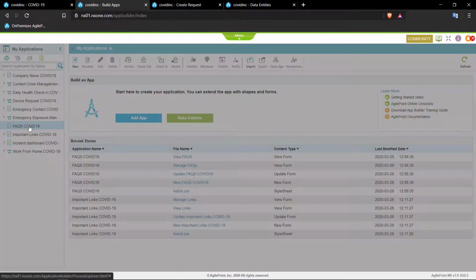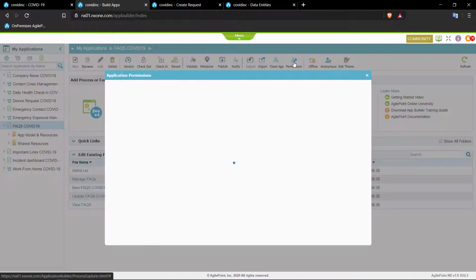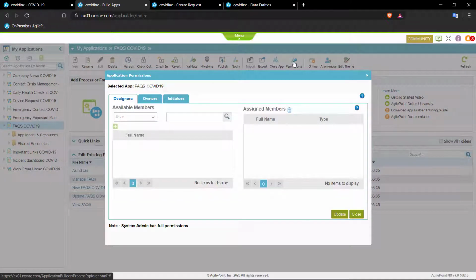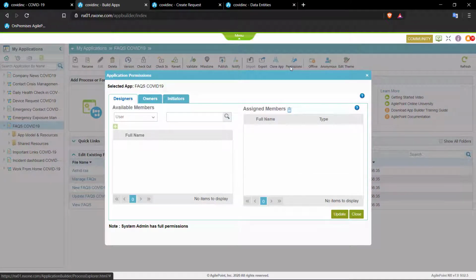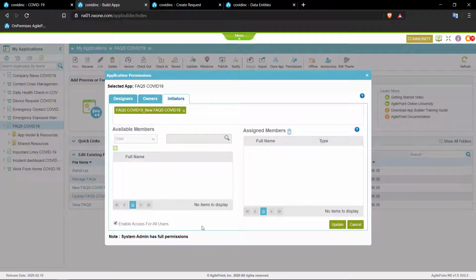So let's select the application from the menu, and in our toolbar, select Permissions. Now, as we mentioned, we just want a select group of users to be able to add new FAQs and manage existing FAQs. So to do that, let's go to Initiators. We'll select the New FAQs form, and we'll uncheck Enable Access for all users.